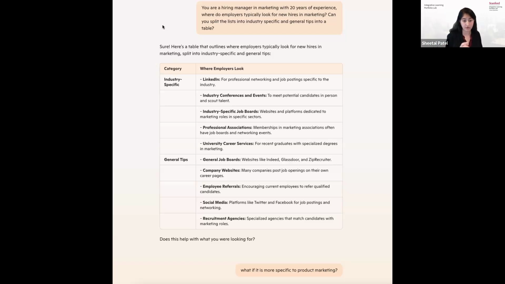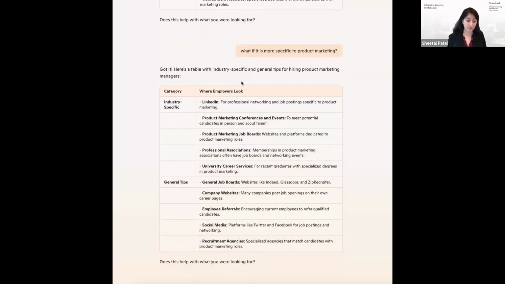It has industry specific. So marketing folks might be looking on LinkedIn. They might look at industry conferences and events. They might look at specific job boards and professional associations. They might look at career services, and it's giving you general tips. But this is really, really general. Everyone might know that they look at job boards, etc. So I can tell it, can you make this actually more specific to product marketing? It's going to give me a little bit more information, but you can go one step further and ask it, tell me the exact product marketing conferences and events that are out there. Depending on what tool you're using, it will give you, for example, the Product Marketing Summit. There are specific job boards, and it can give you links. So you can continue to go back and forth with this, and then you have a place to start. Again, not an end, where you could then go and look, and then you could compare.